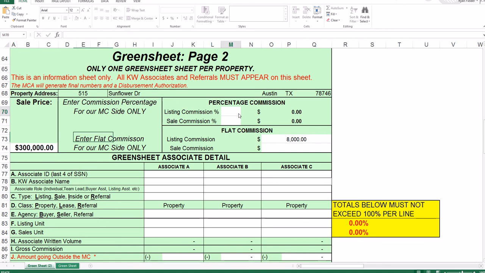Any questions on this percentage split, either the percentage or the flat, can be directed to the MCA department. That email is mca@kwaustin.com.